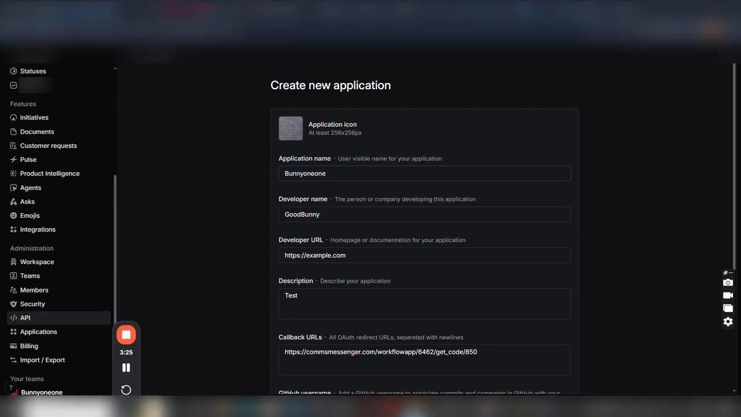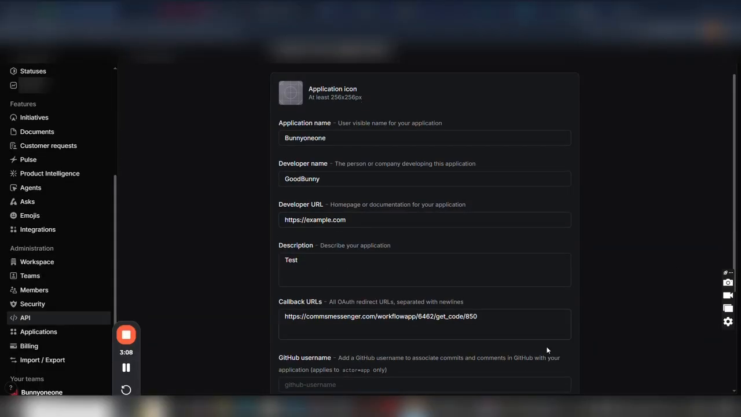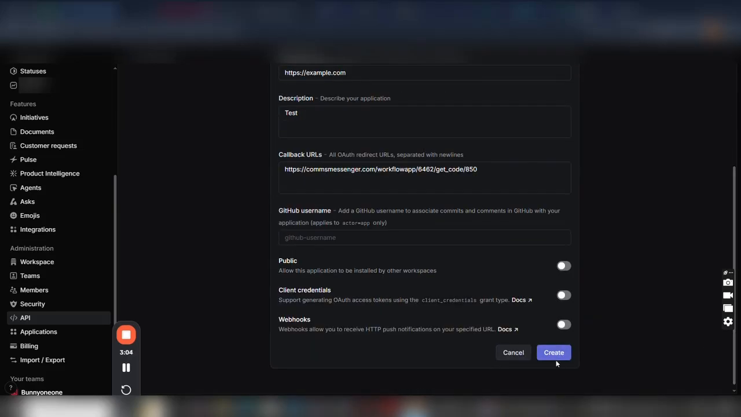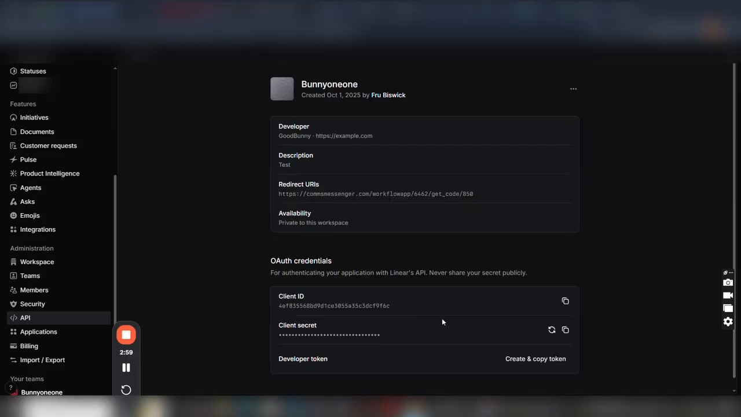There, fill in the necessary credentials like the application name, the developer's name, the developer's URL, a description, and the callback URL. From there, scroll down and click on Create. Our credentials have been generated.